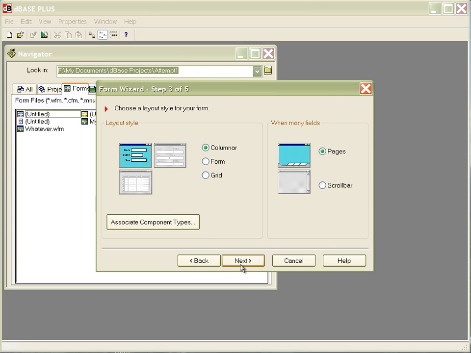The next question that comes up and asks me is, how do I want this to look? And as you can see, I have different layout styles. I have a columnar layout, I have a form layout, and I have a grid layout. Well, for this, it's just as easy to have just a single columnar layout because I don't have multiple tables.